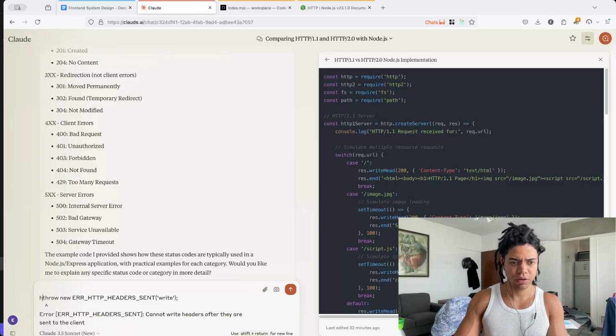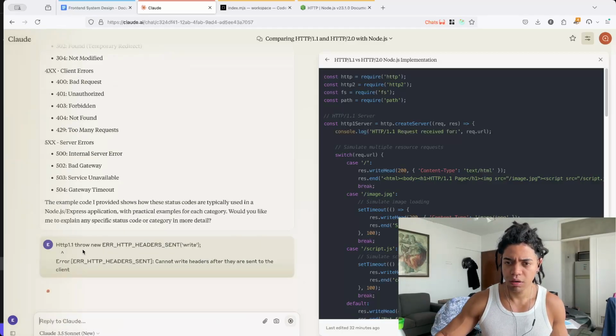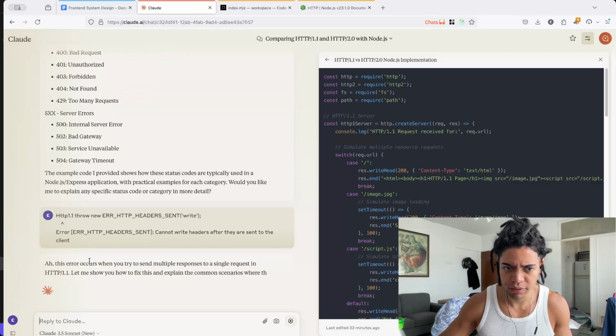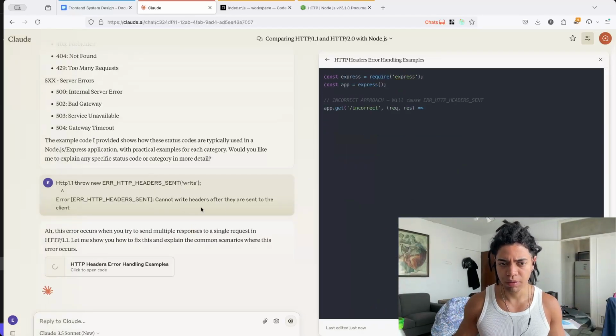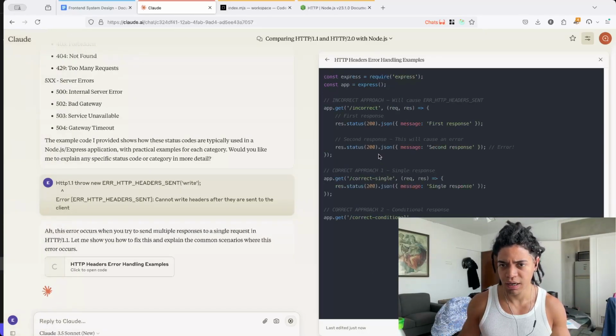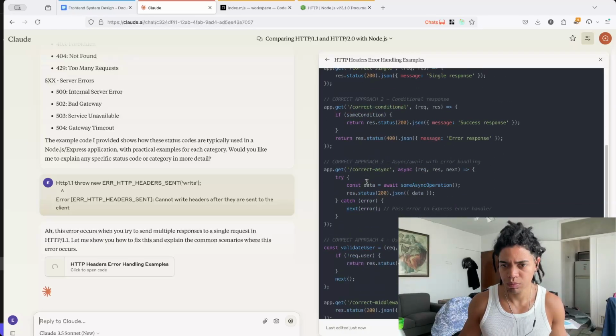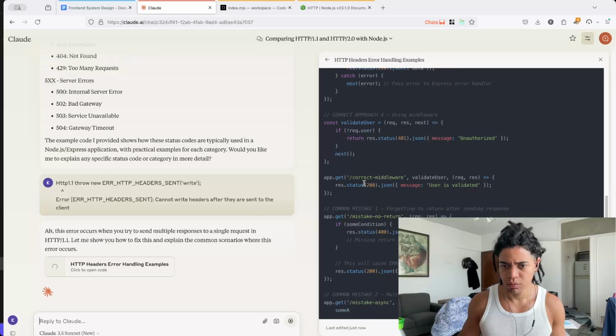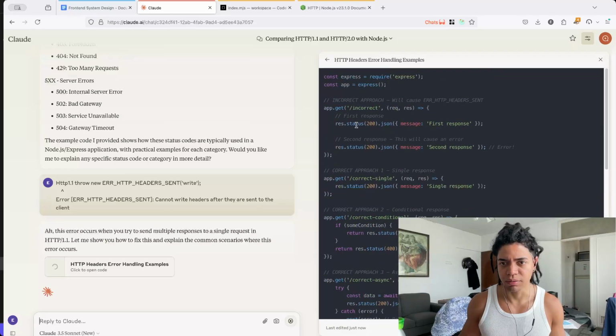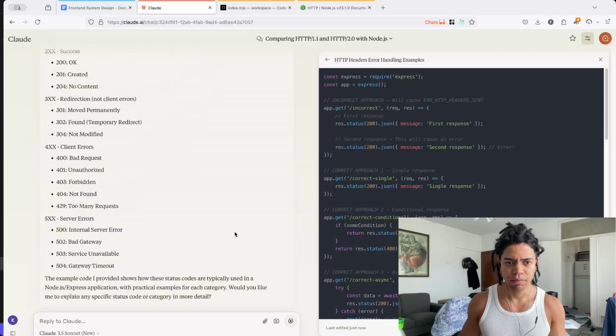Exactly. So HTTP, it's because we're sending that twice. HTTP 1.1. It's because we're sending twice. But the problem is how you are actually generating that. It's like a response status, and then you send that as a JSON.